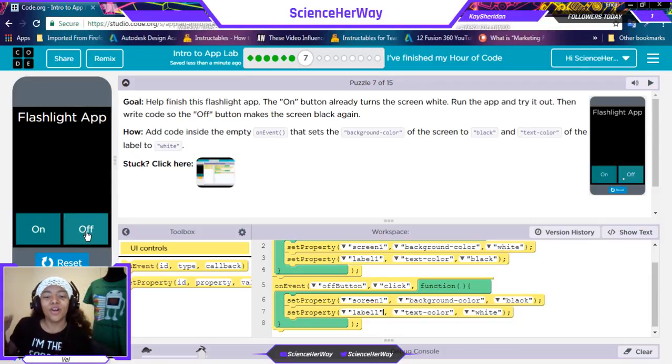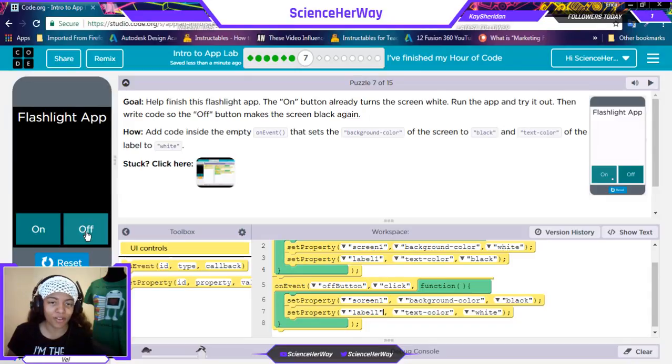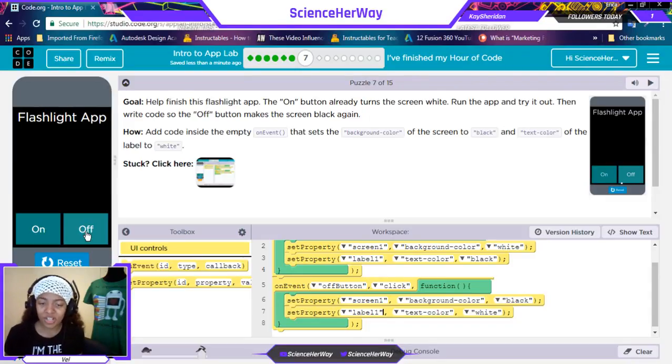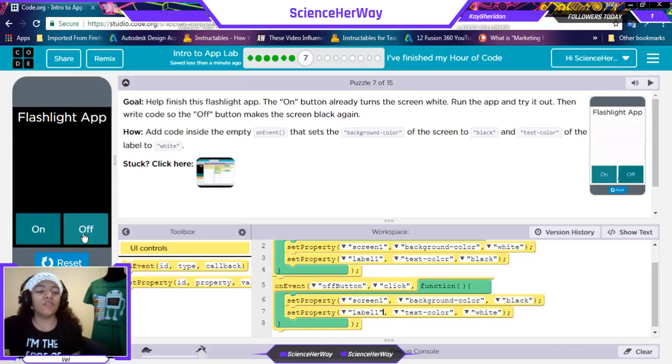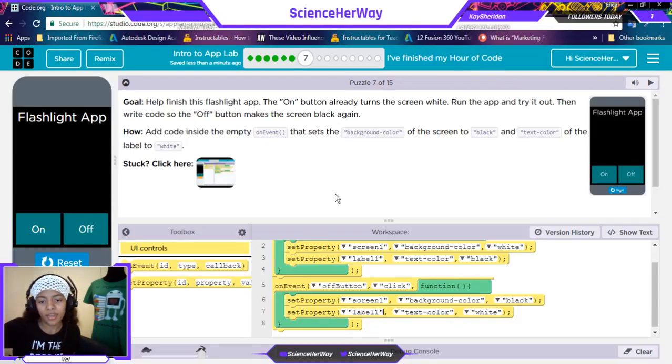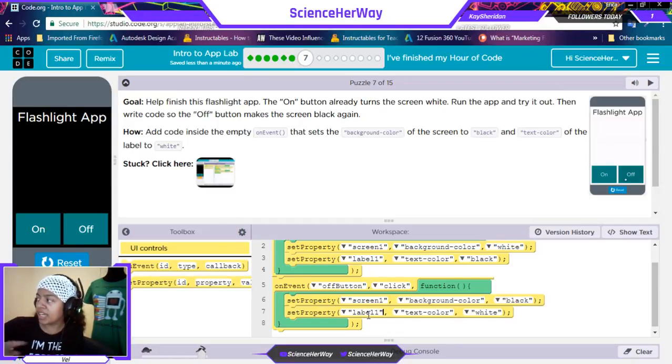Now it works properly. What I did was I set the property instead of screen 1 and label 1, I set both of them to the switches. So when I hit the off switch, it changed the switch text to be white and the background of it to be black, which is actually not what I was going for. Screen 1 is the background color, and label 1 is the text, technically. Not sure why it's called label, but that is what it is.